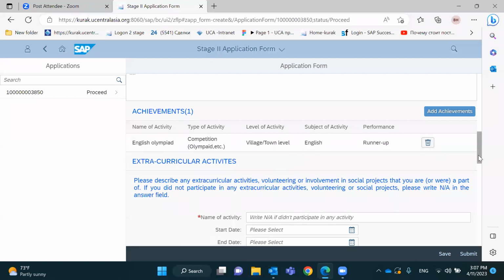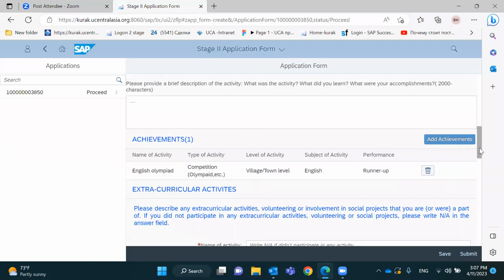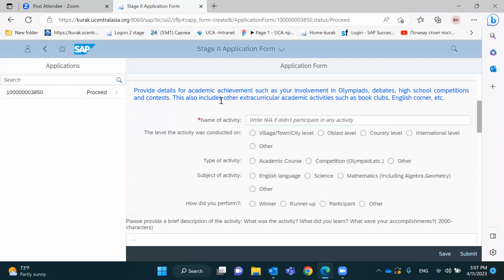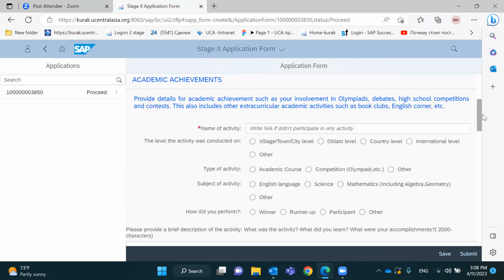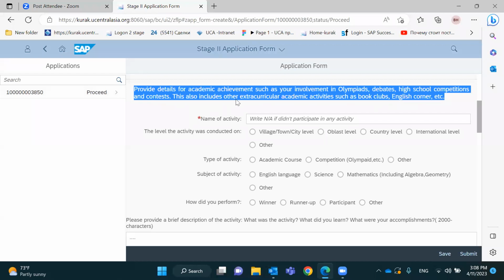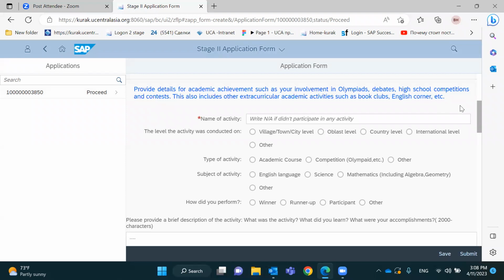The second and the third achievements should be done like this. Scroll up. Do you see this part of the application form is empty? Because you can add your second or third academic achievements. Please do not mix your academic achievements and your extracurricular achievements. And here it is also written what kind of achievements you can add here. As I explained before, please add Olympiads, debates, high school competitions, and others.